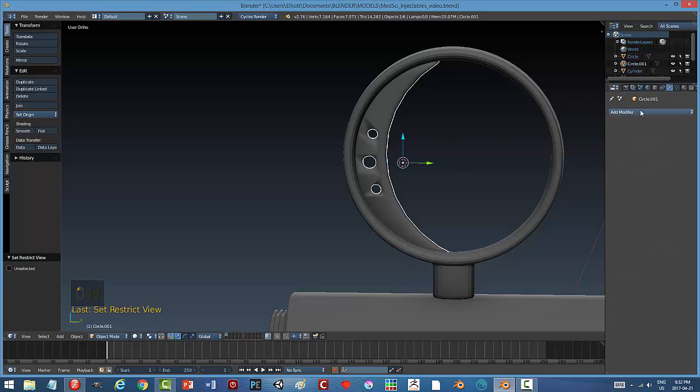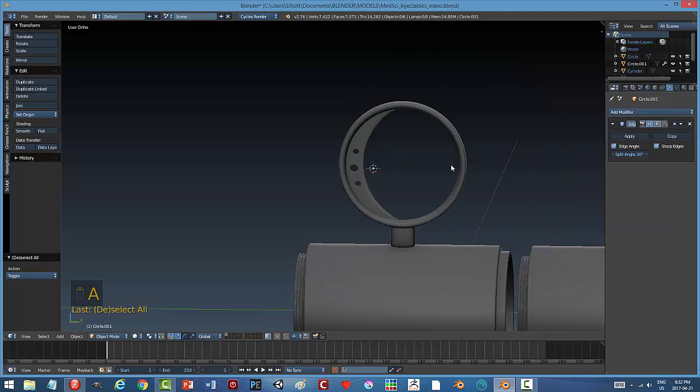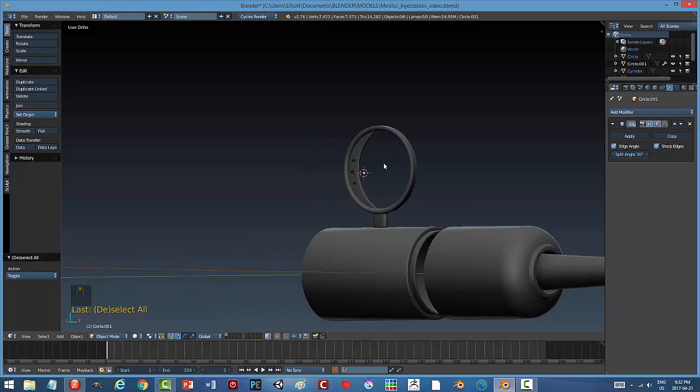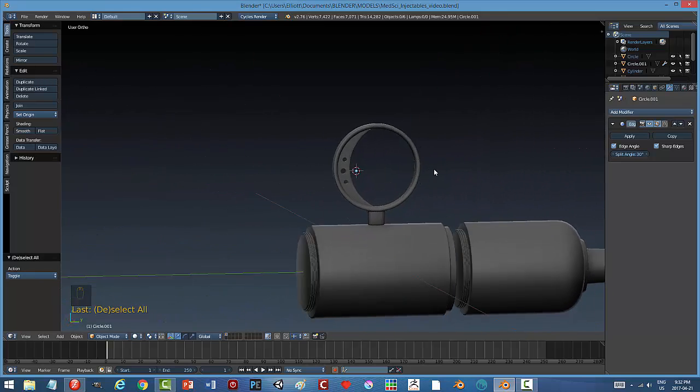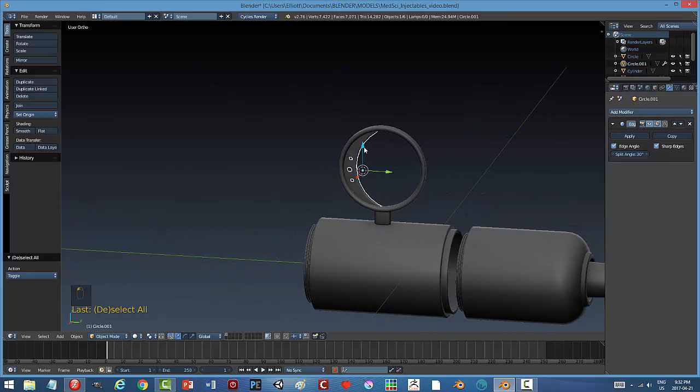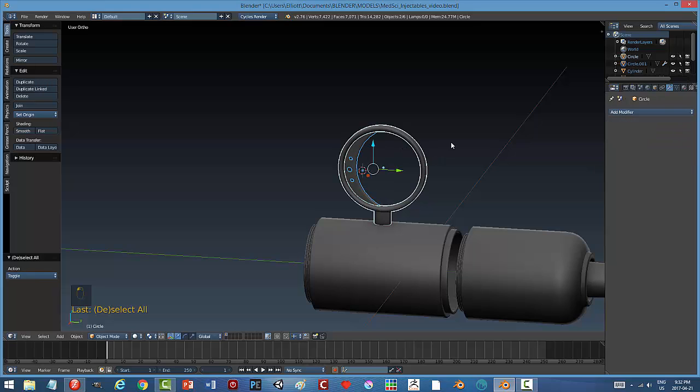If I add an edge split, it does that. All right, so it's a little bit sharp, but it does that. I think it looks okay. Let's try joining it to this one. Actually, before I do that, no, we'll just go ahead and do it. No, sorry, I take it back.